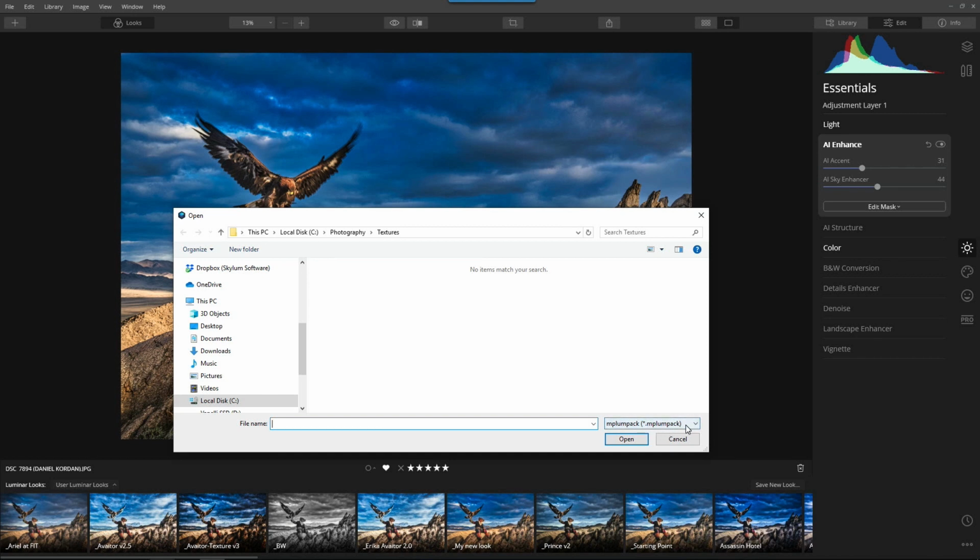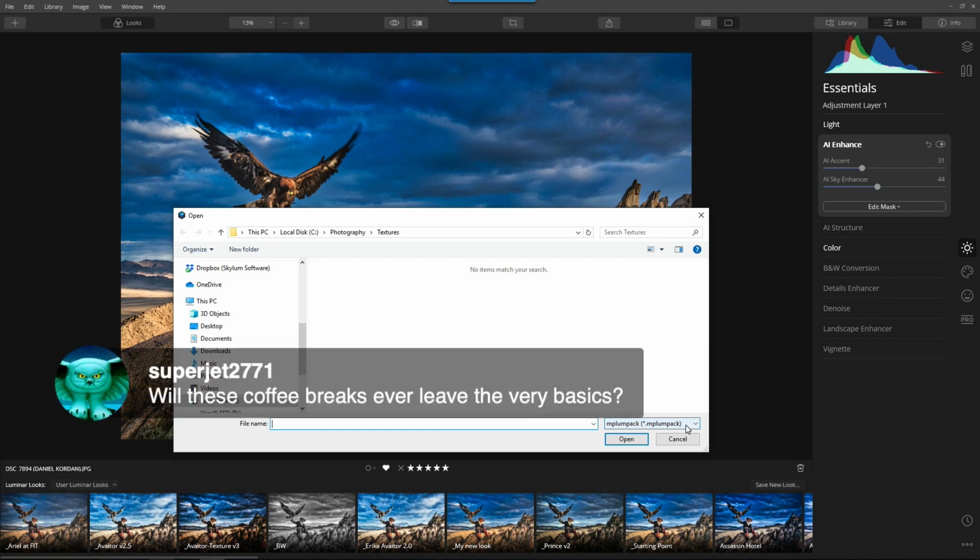So who knows what MP stands for? Anyone? Yes, Superjet. Good. Superjet said, will these breaks leave from very basic? Yes, we're building up to it. Thanks for being here. Soon we'll be working on layers. And here's a suggestion, Superjet. Tell me what you want to learn for an advanced Luminar. So if there's something you desperately want to learn, let me know in the comments and we'll add those in.